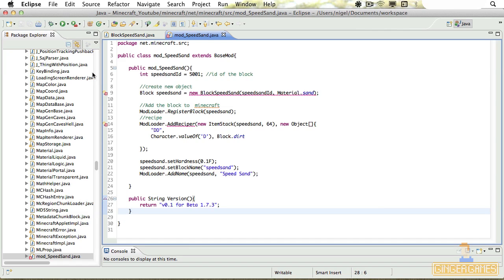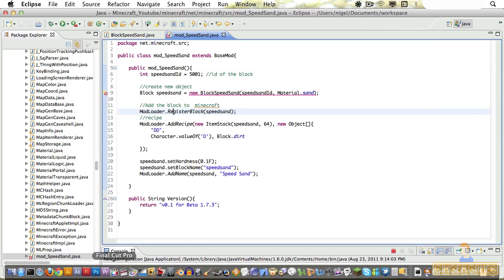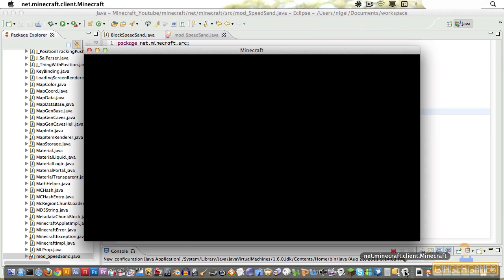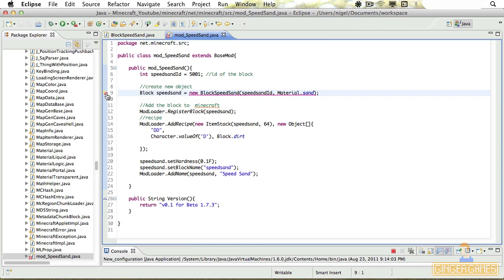It's nothing special. Just checking my mods. Everything's right. Okay, it's saved. And now let's run it. Oh, boom. There it is. Oh no, it is. So there is something wrong with that.